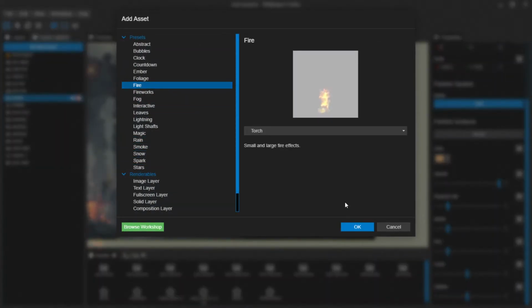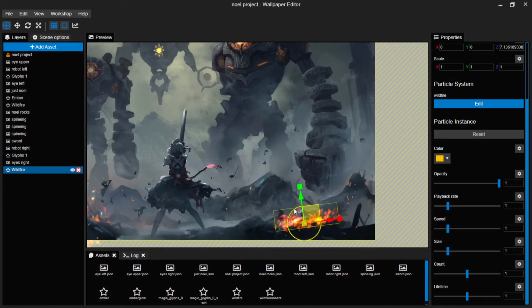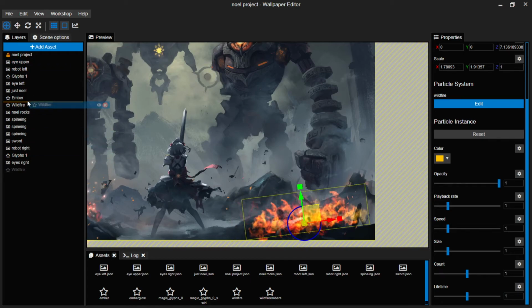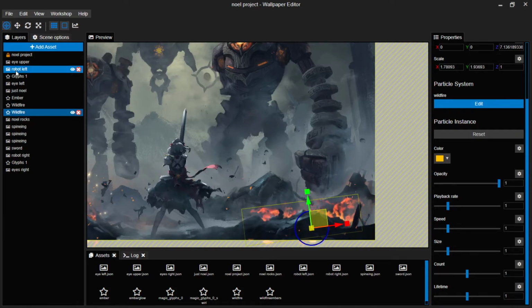We can do the same thing over here. Here, wildfire. Go it a smidge. Make it longer. Pop it where the other fire is. Maybe not as strong, or maybe a little bit bigger. Yeah.